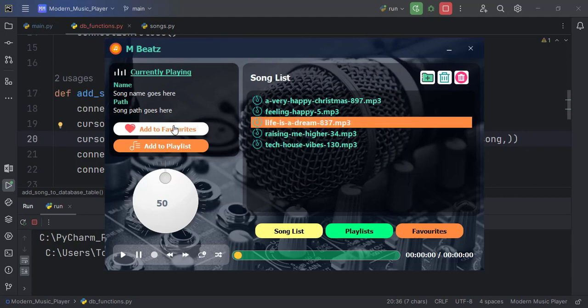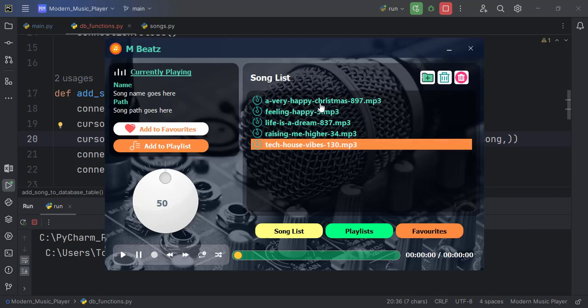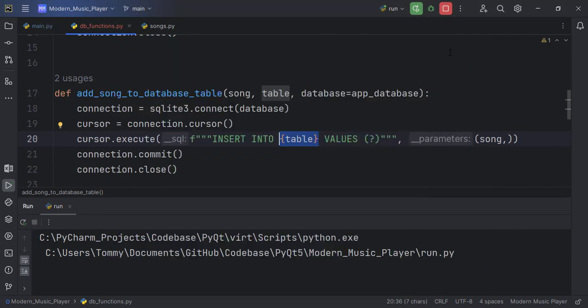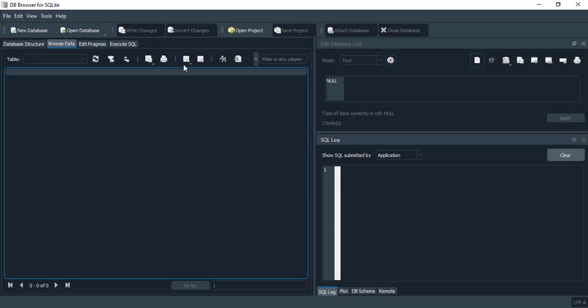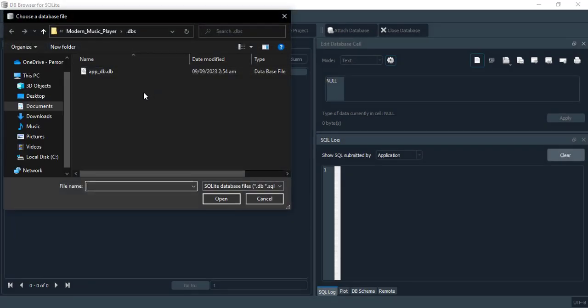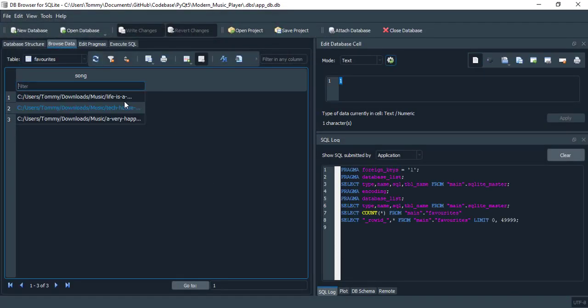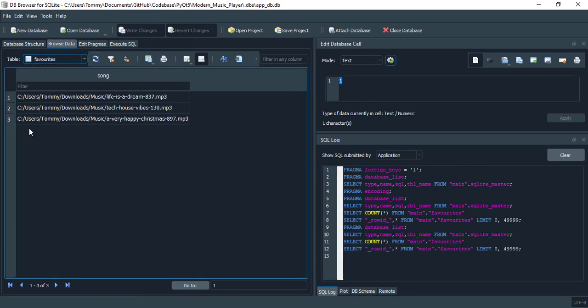Life is a dream. Add to favorites. There was no error. Let me just add Tech House Vibes, a happy Christmas also. There's no error, so we know that one at least should work. Open the database here. And now when we come to the browse data tab, and then inside the favorites table, we make sure that one is selected. Of course, it's the only table there. You see that there are 3 files in here, which are the 4 parts of the songs I added.